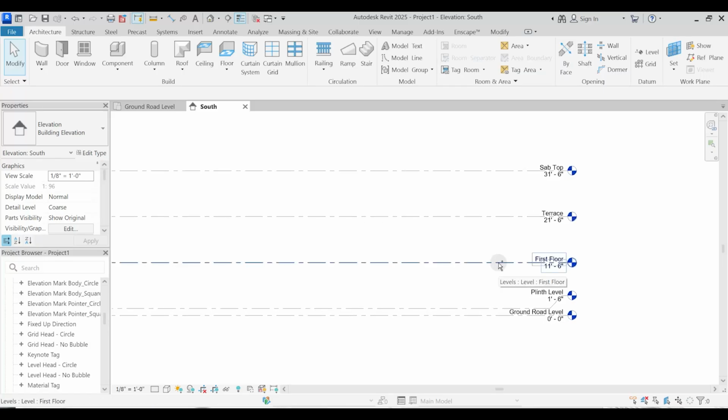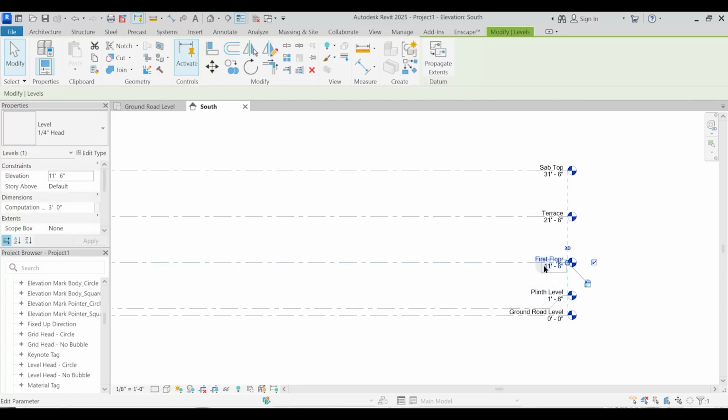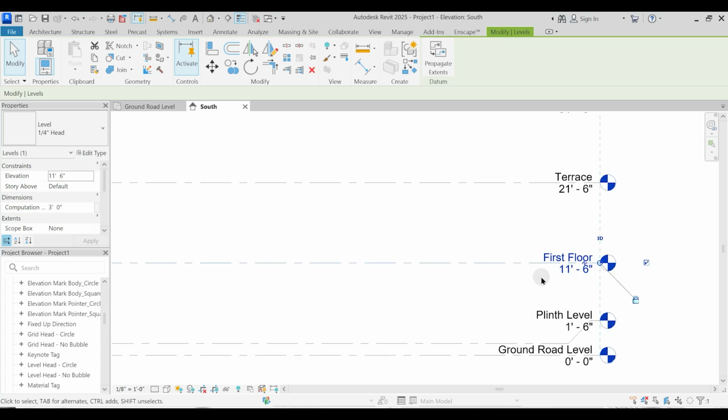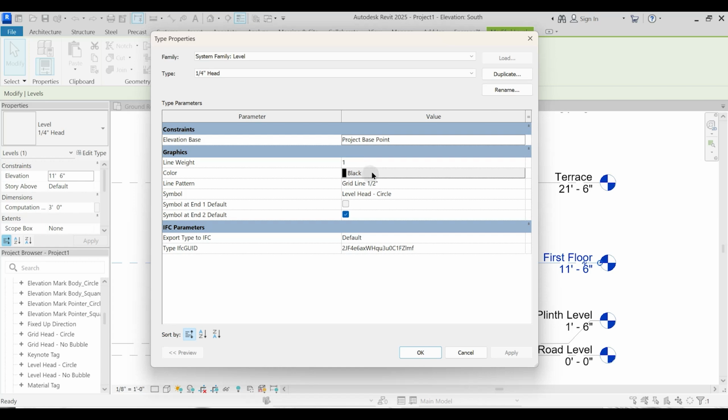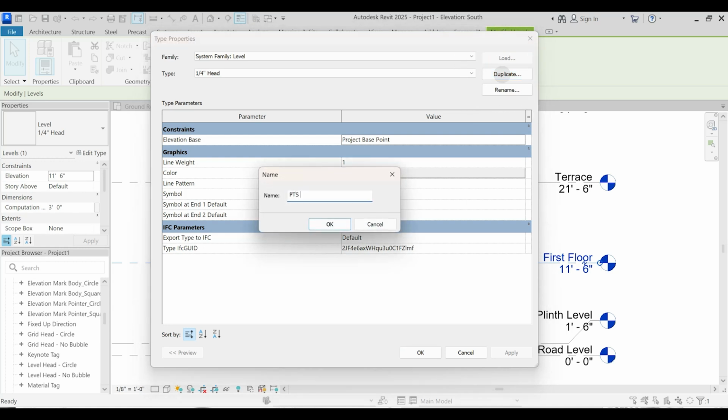Now in order to create our own level line as per our office standard, I will go to edit type. Before making changes, remember that each and every family in Revit you can duplicate and create your own. So I will duplicate this and call it PTS level line.